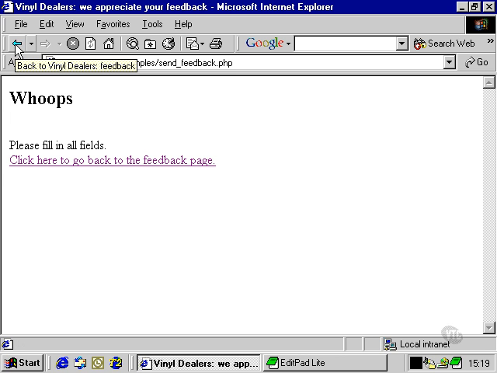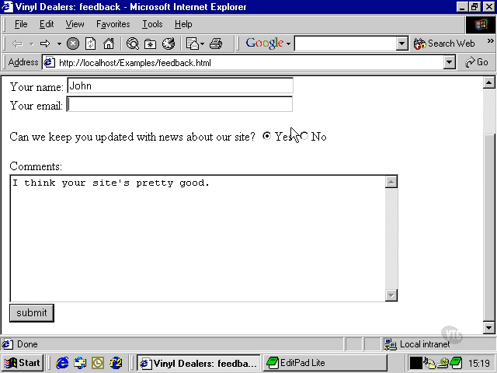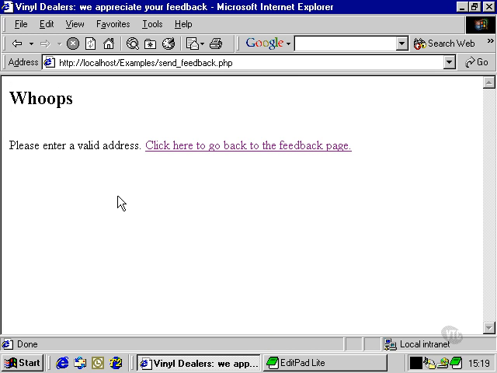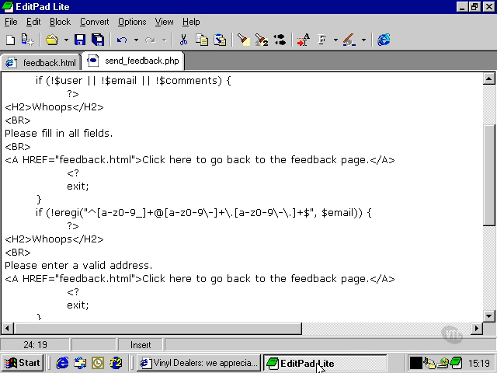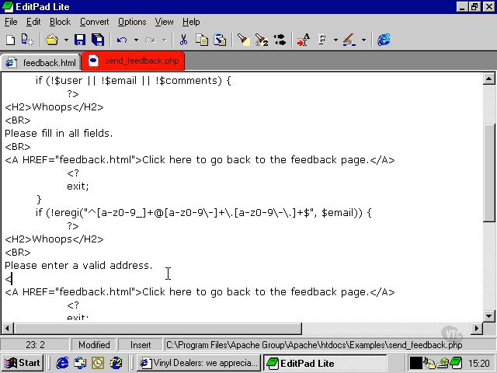So let's go back. And now we're going to try putting in just some random text, not an email address at all. Now, as we can see, our PHP script has asked us for a valid email address. So it's correctly identifying invalid email addresses. And we need to put in an extra line break here for the sake of neatness.